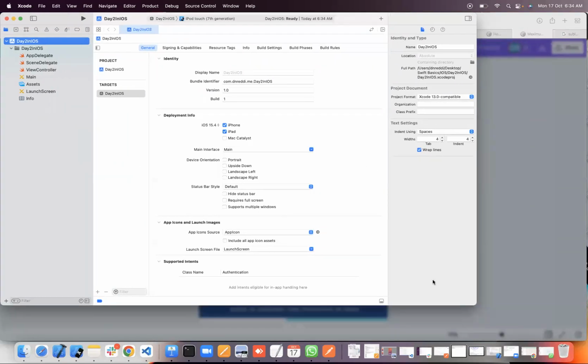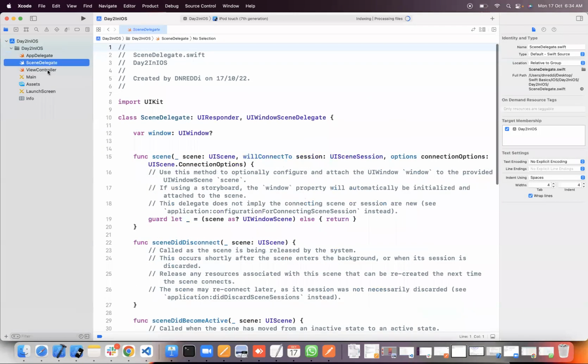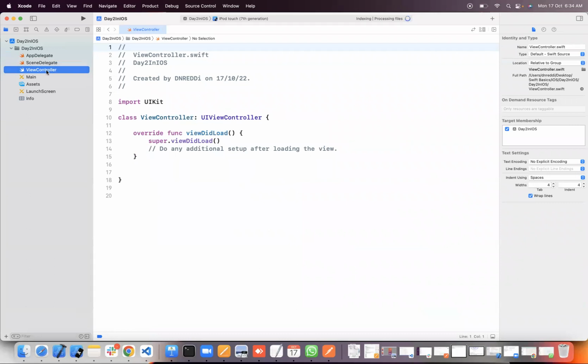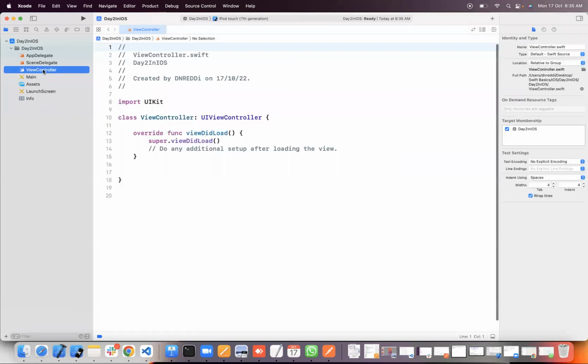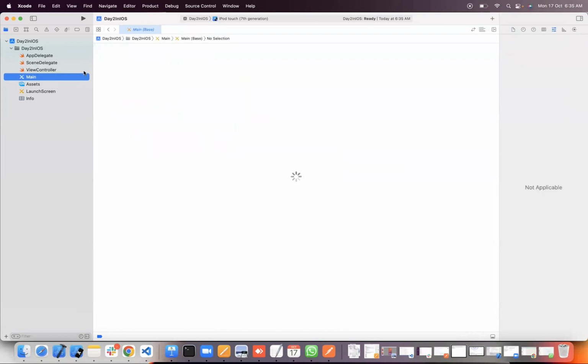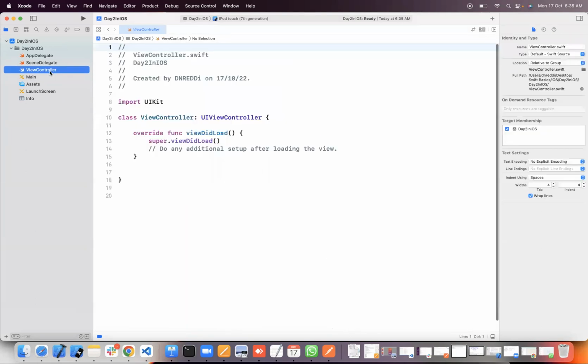This is our basic template of the iOS application, where it contains app delegate, scene delegate, and one view controller which controls a view, and main.storyboard. Main is the one where you design your user interface. The one view controller which is here is controlling this view controller. Basically, this is the visual representation of this view controller.